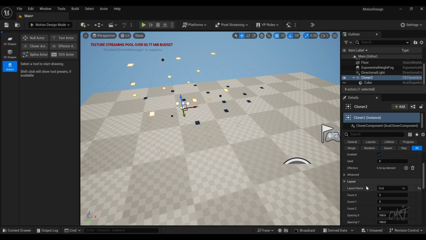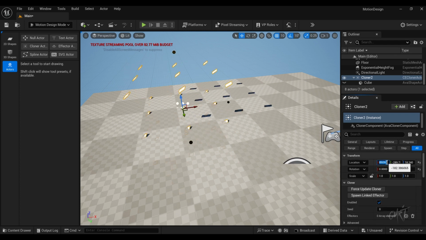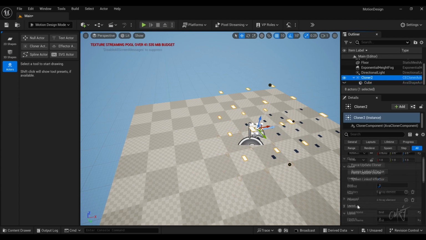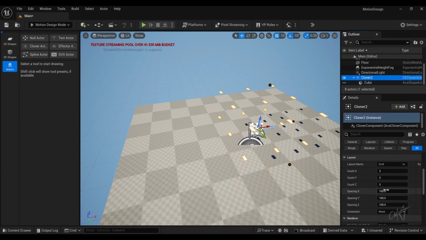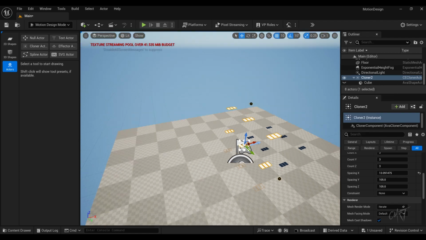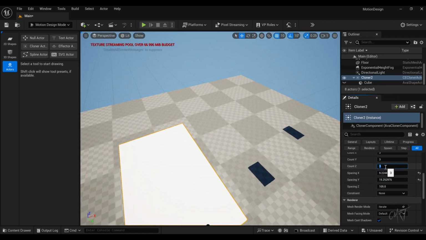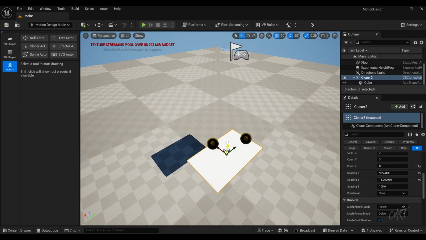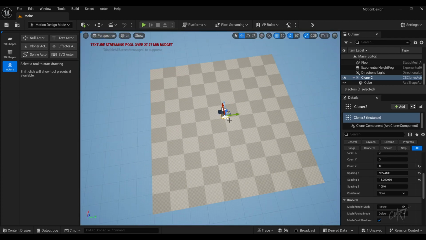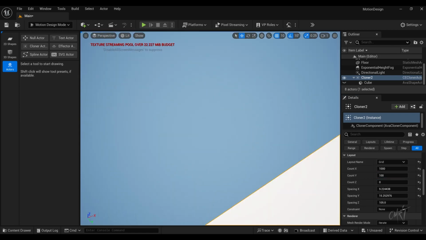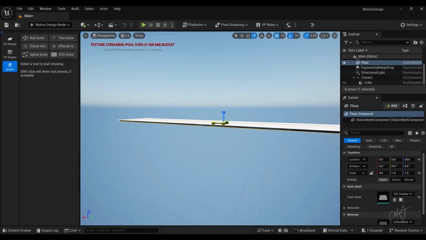Adjust the cloner position, scale and rotation too. In the properties of the cloner, under layout, adjust the spacing and count. And place it in the center so we can increase the count in the X and Y direction. Scale the floor size too.